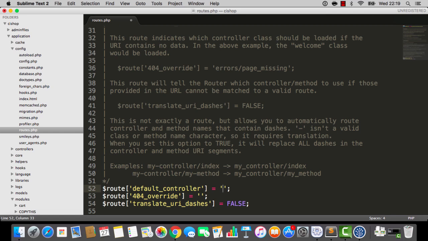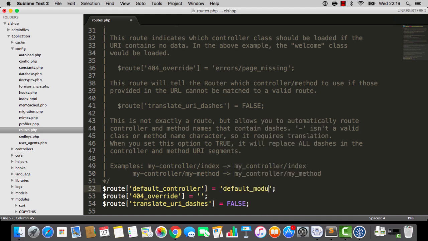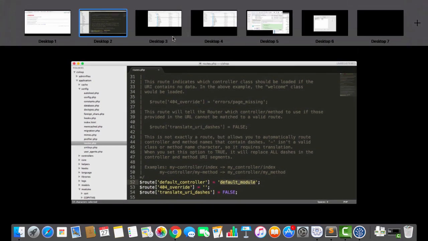So I'm going to make the default controller not welcome. It's not going to be called welcome, right? It will not be that. I'm going to call it default underscore module, okay? Like I said, it's exactly the same vibe as in the CMS tutorial that's on YouTube somewhere. I'm just going to call it a more meaningful name here, okay? Default module. So let's make the default module thing up.